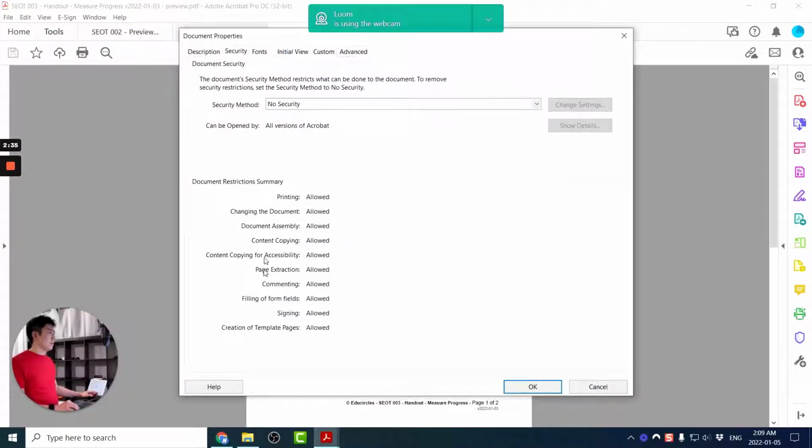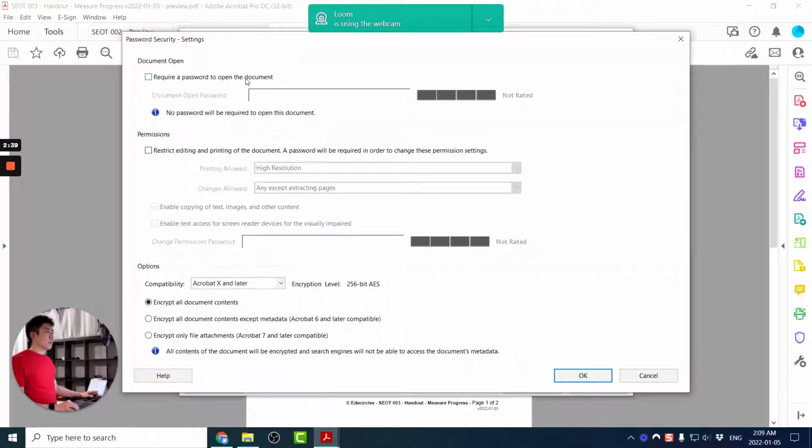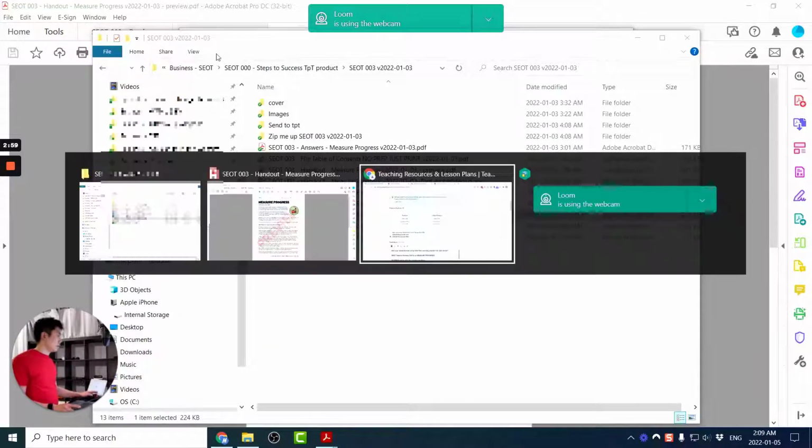Security properties. Okay, so I'm going to choose password security. Require a password to edit. So no printing is allowed. No changes are allowed. And in fact, by default, you can't copy the text or images from the PDF, but I am going to allow text access for screen readers for the visually impaired. And then I'm just going to randomly type a password. This is a horrible password here.